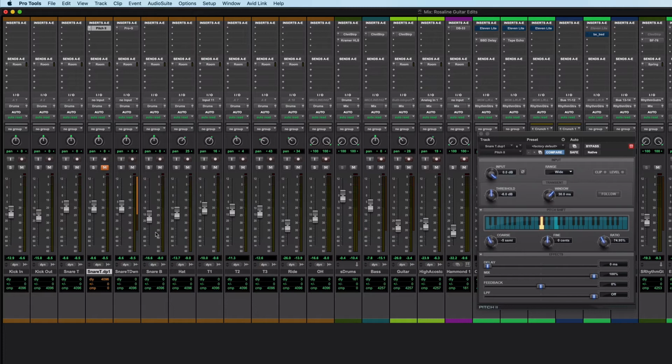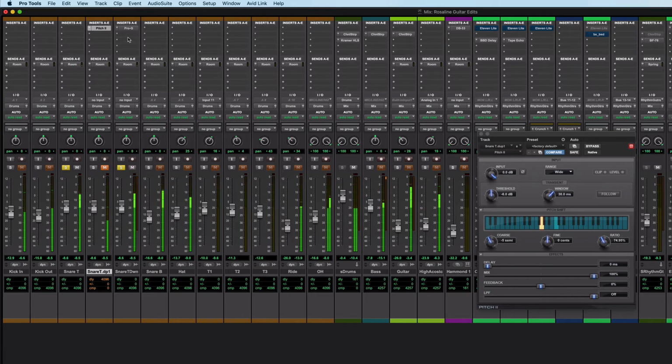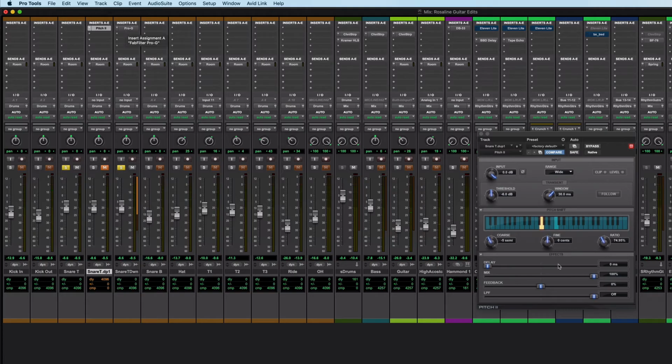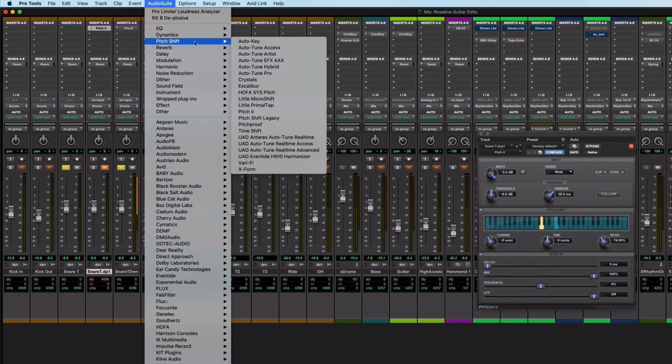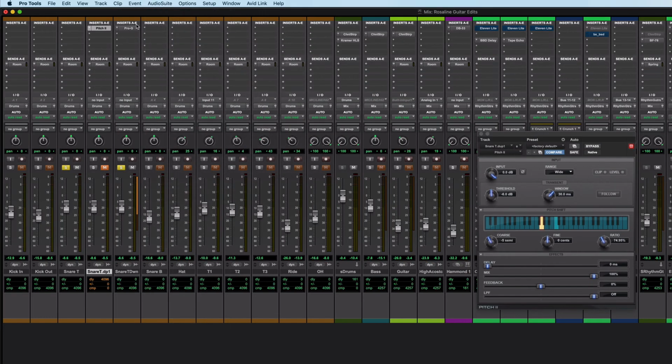you use an audio suite version of the same plugin to achieve the same thing. So you end up with something like this. All I've done, apart from duplicating the track and applying this plugin, but in audio suite version, from here, pitch shift, Pitch 2, is I've gated it. Because if you don't gate it, then you also get the down-tuned spill, which isn't ideal.